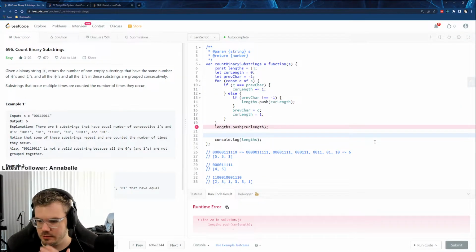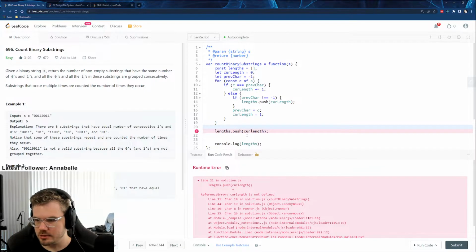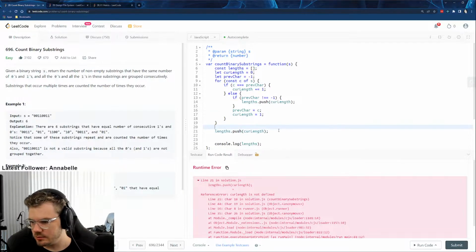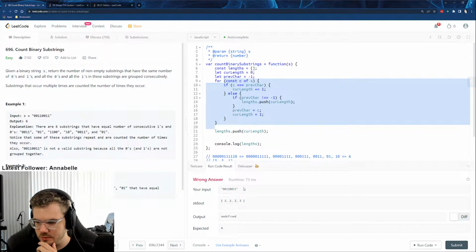So if we run that, what's wrong now? That's not a very useful error message. Current length is not defined. But it's right here. Oh, okay. Yeah. So my brain is definitely still sort of in warm-up mode. Okay, so now that worked for this test case.